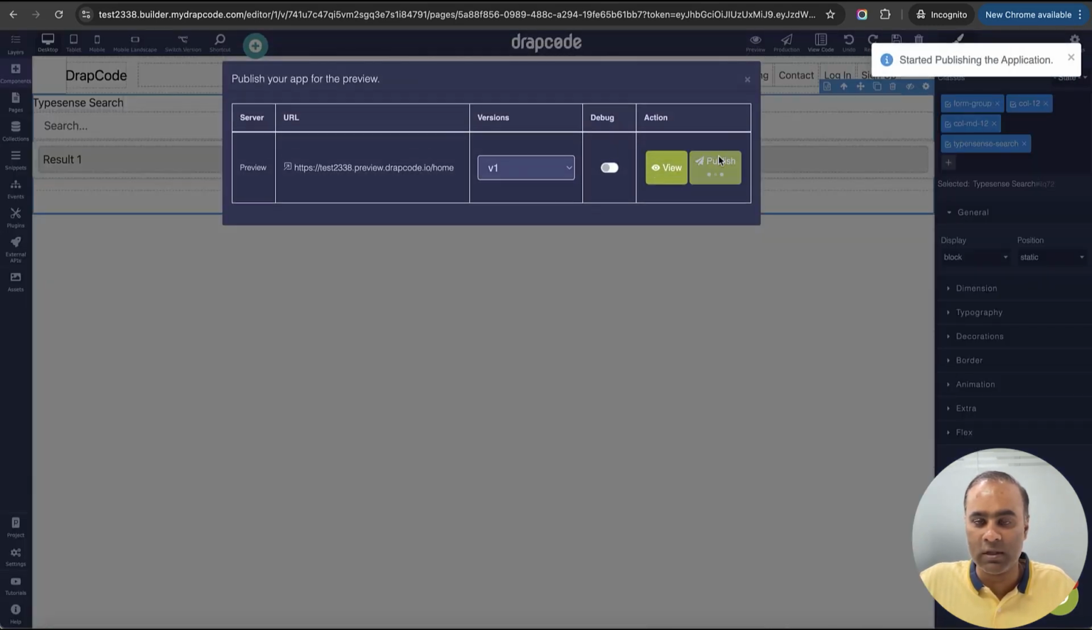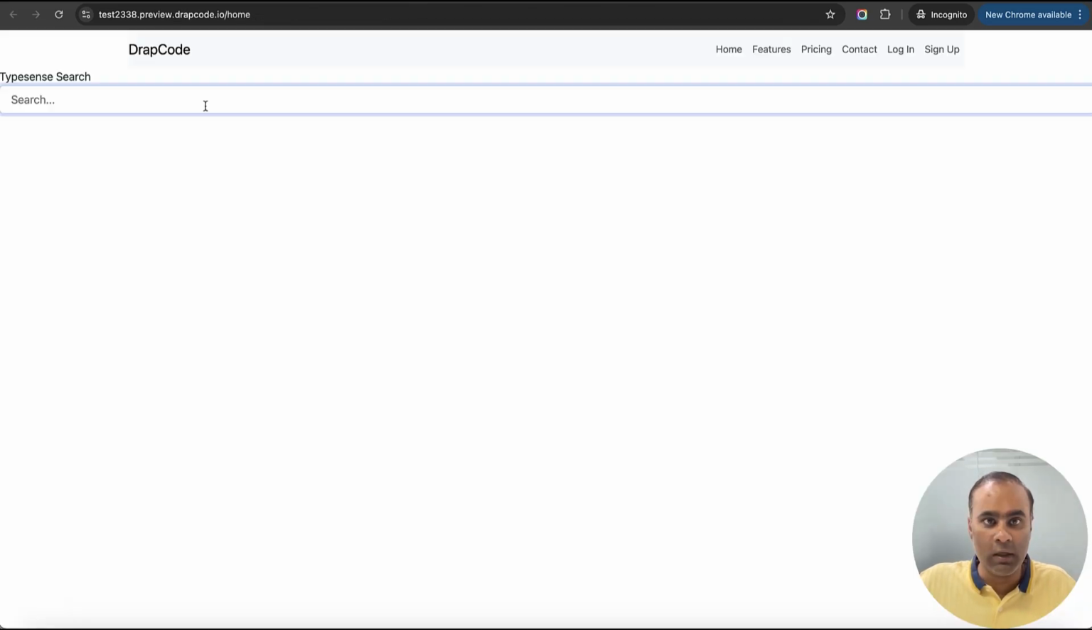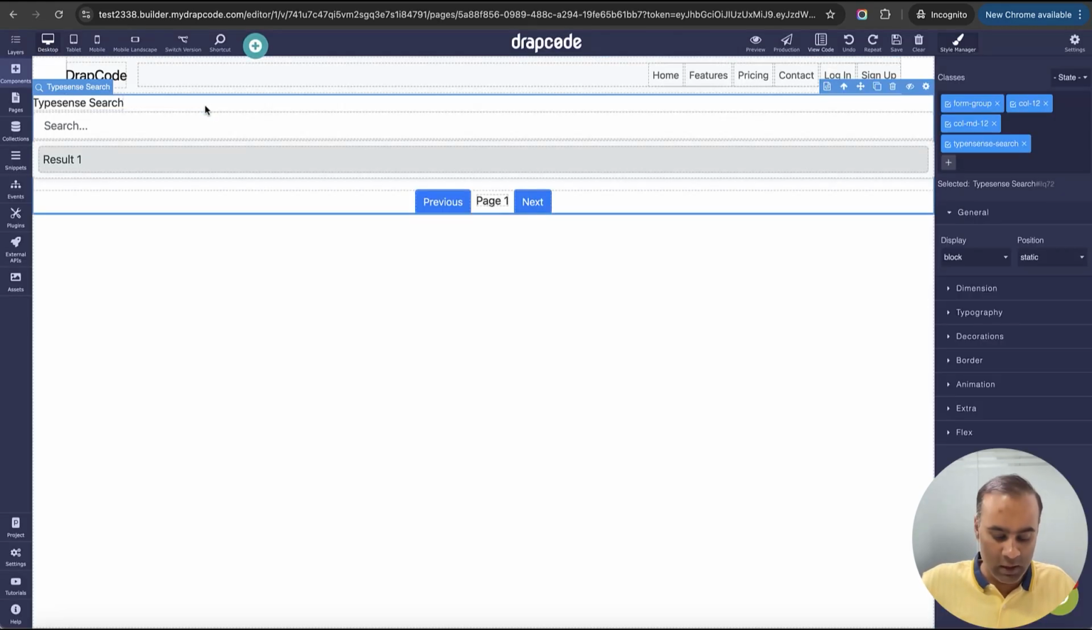I'll publish these changes and open the page. As of now, the search results are not coming because we have not indexed them yet, right? So we need to do indexing the very first time when we have installed the plugin. But after that, when dynamic data is getting created, it will automatically get reindexed. Since the data was created before the plugin was installed, we need to reindex it, right?